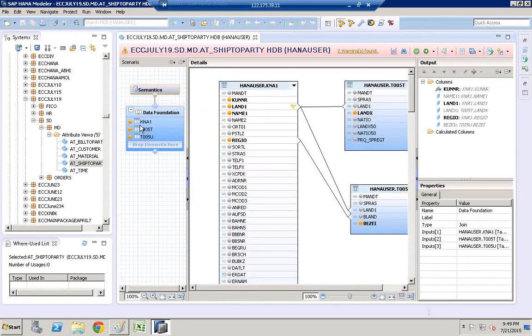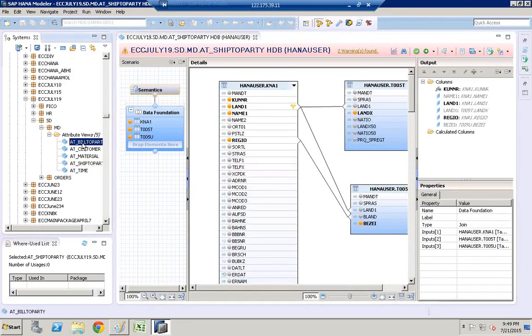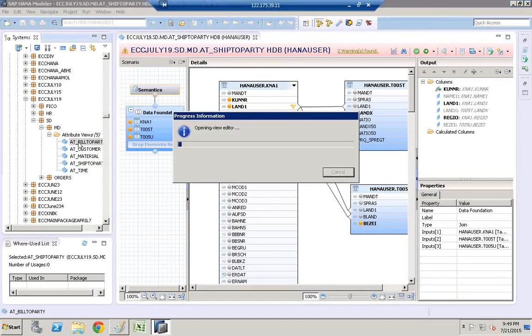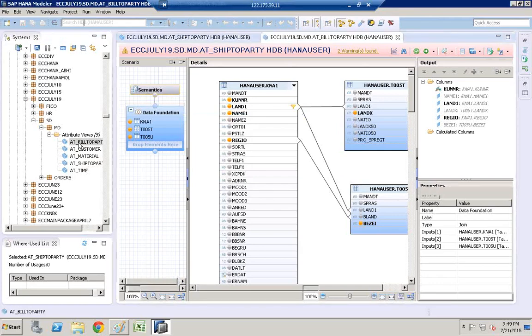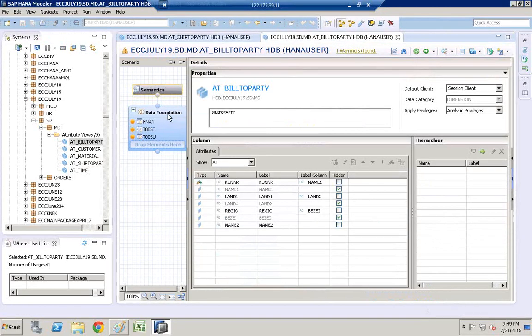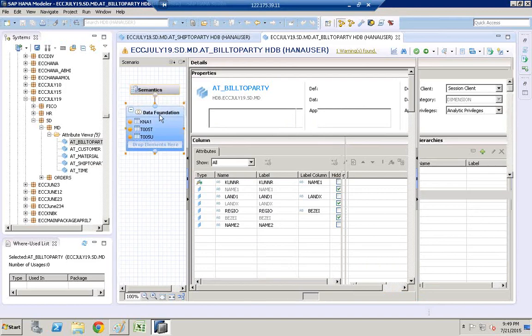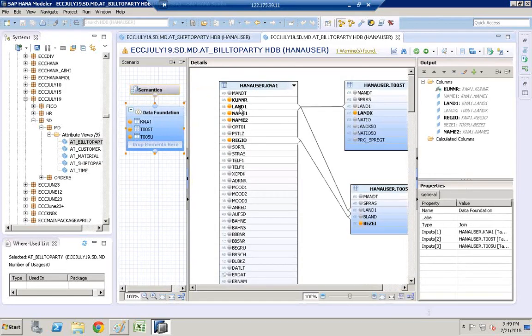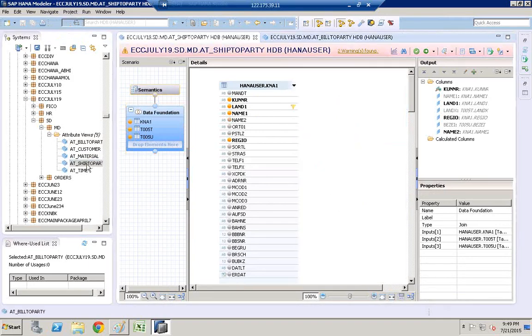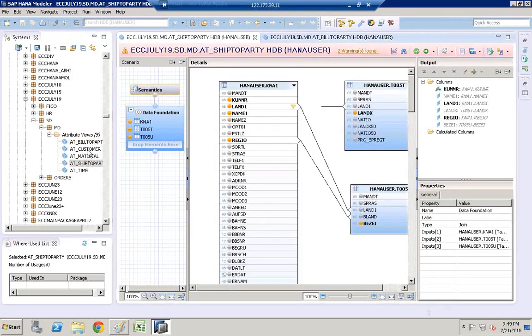But for copy, let us see for copy. Let us double click on bill to party and see whether you have this filter or not. Obviously will not have. Click on the data foundation. Now you see for bill to party, this filter will not be there because this is not derived. We taken it as a copy, but ship to party is derived. It derives all the properties from AT underscore customer.